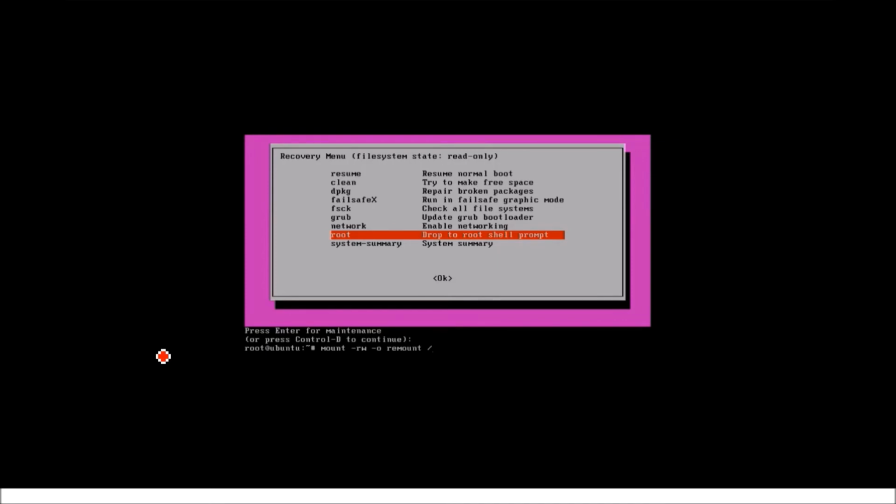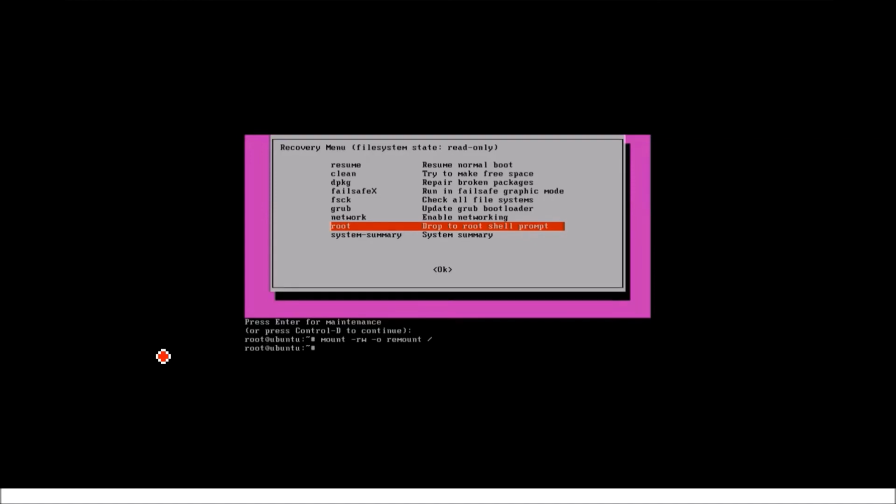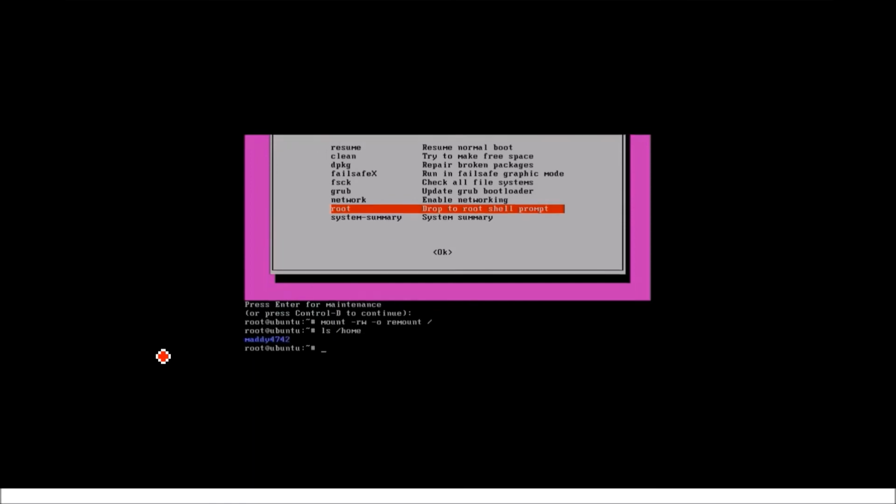So we have to type this command: mount -o remount,rw. Once you're done with that, you simply press enter, and now you are in the write mode. Over here you have to type the command ls /home. Once you're done, you can see there is a user created here with my name, Maddie4742.